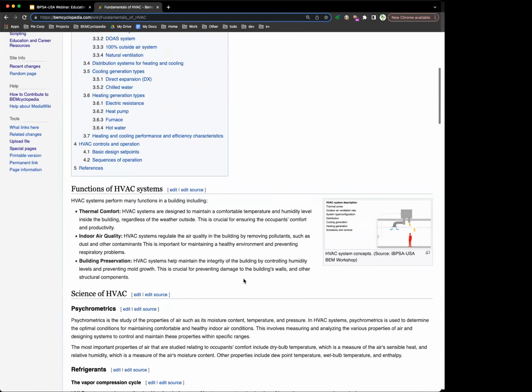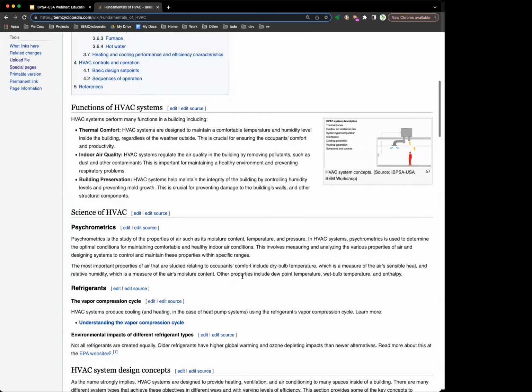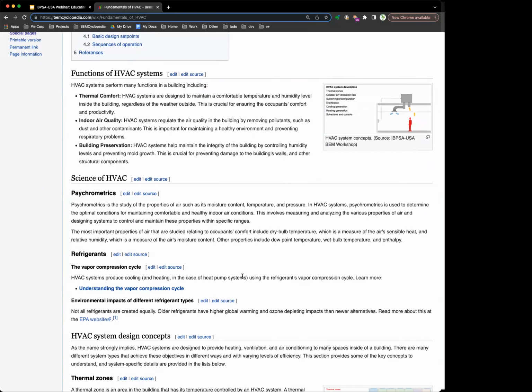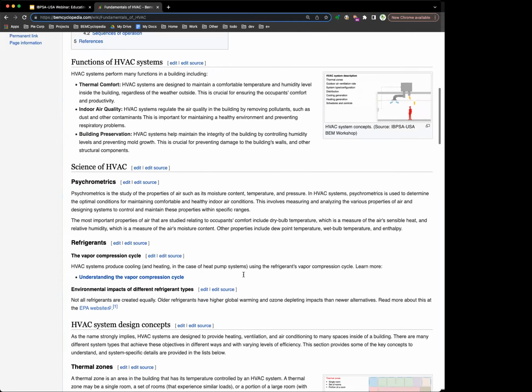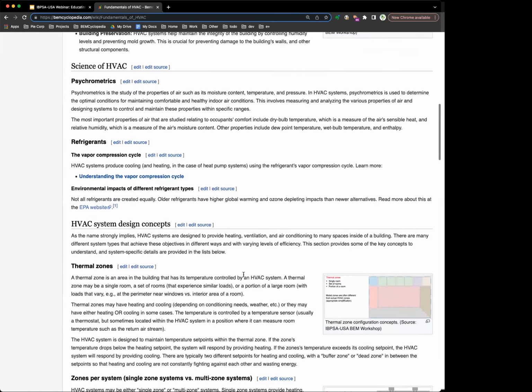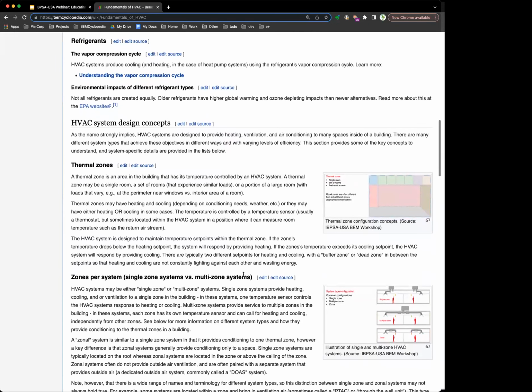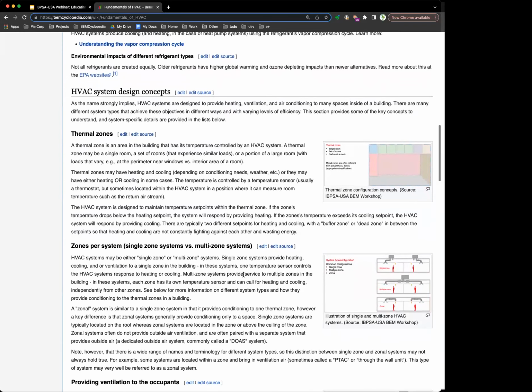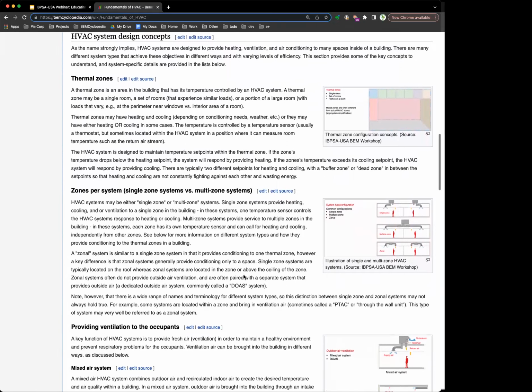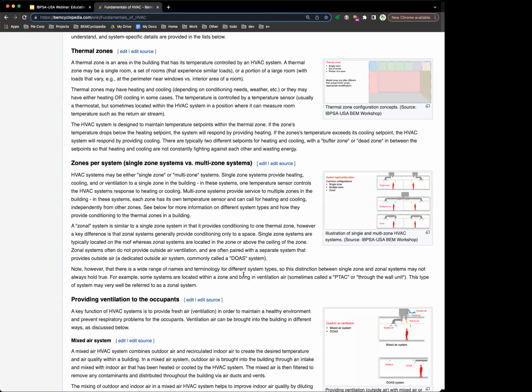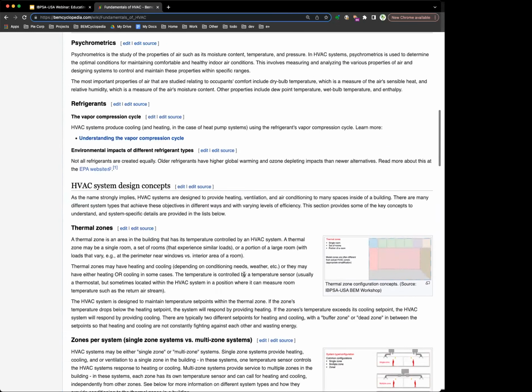So we talk about, why do we need HVAC systems? What is the science? Like, how do they actually condition the air? There are some design concepts that are called out here, things that are important to understand because ultimately our job as modelers is to represent these designs within the simulation tools.